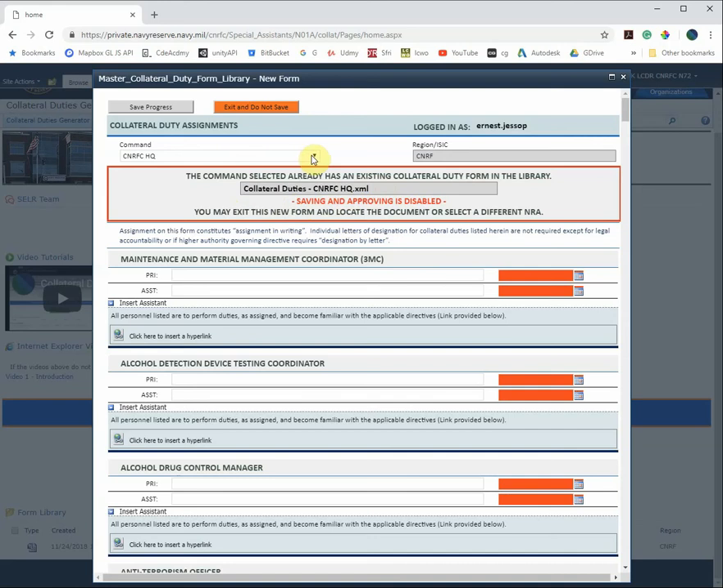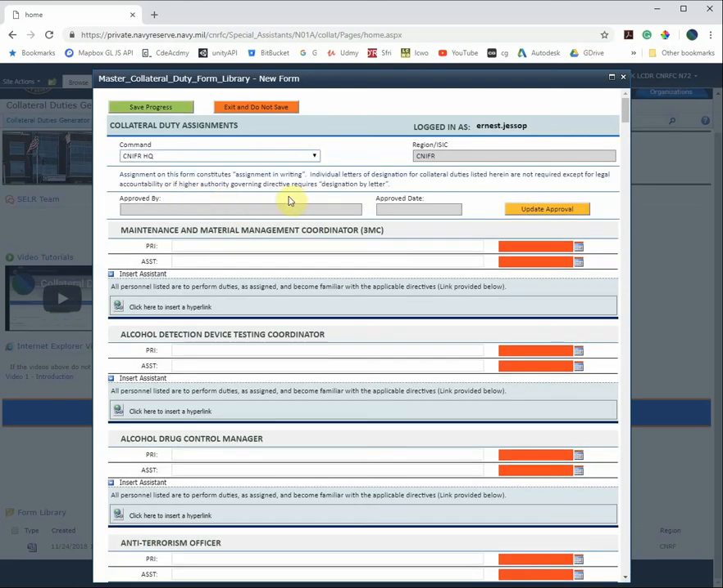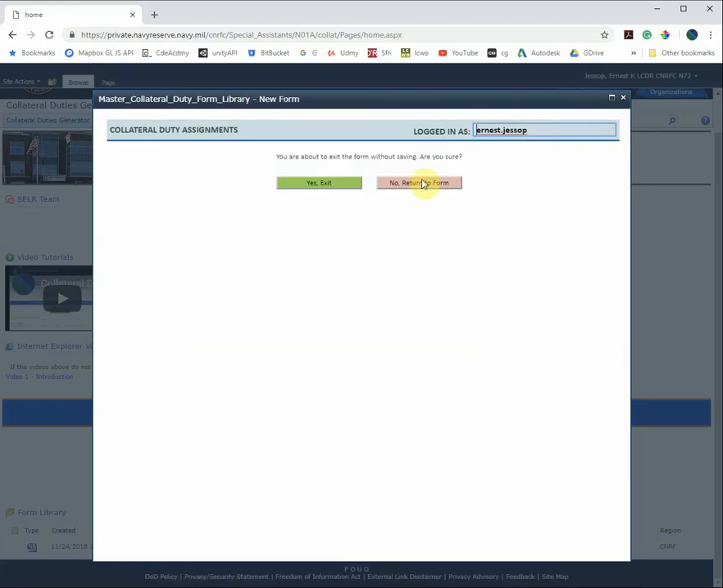So by selecting a new command that does not have an existing form, you have all the options available again. So that's a safeguard in the event that someone else in your command is trying to create a similar collateral duties form. They'll be given instructions on where to locate that form.